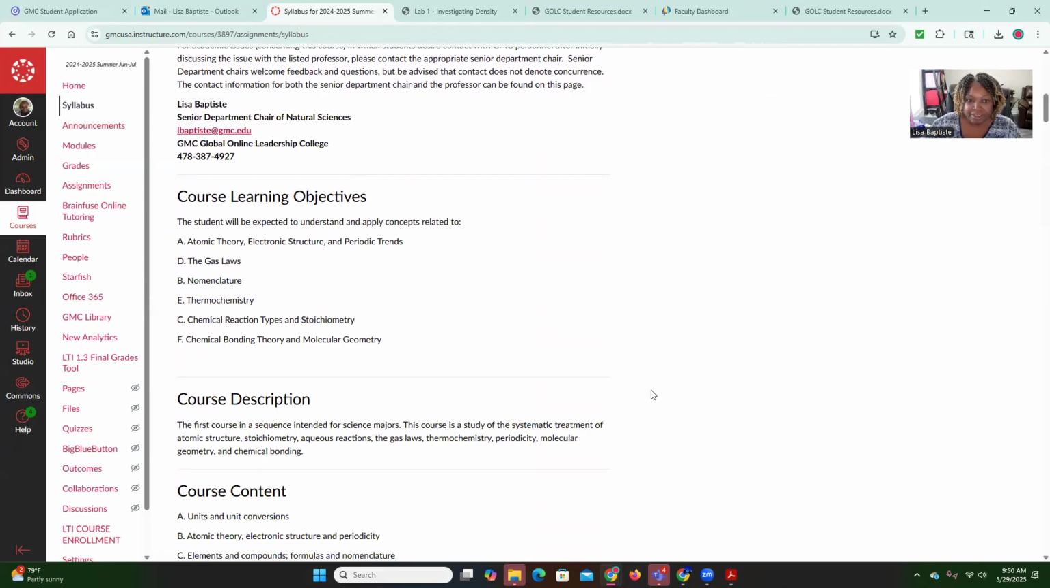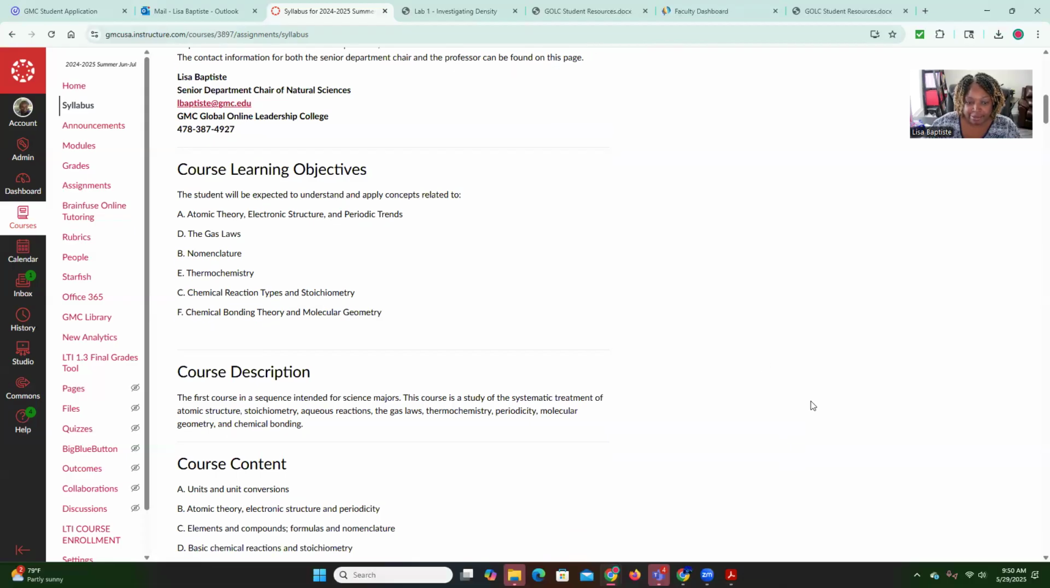Right. The course learning objectives. So the student will be expected to understand and apply concepts related to atomic theory, electronic structure, and periodic trends, the gas laws, nomenclature, thermochemistry, chemical reaction types and stoichiometry, chemical bonding theory, and molecular geometry.